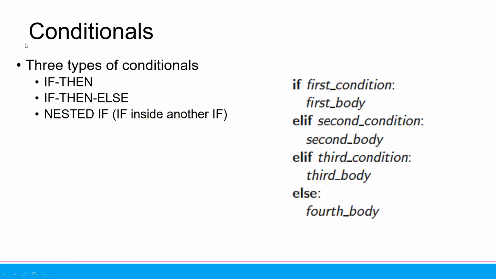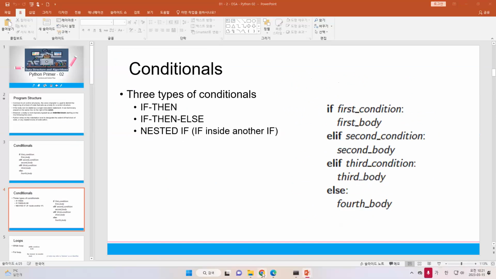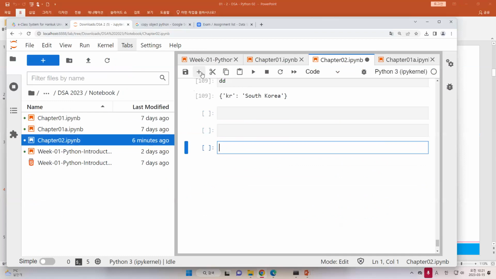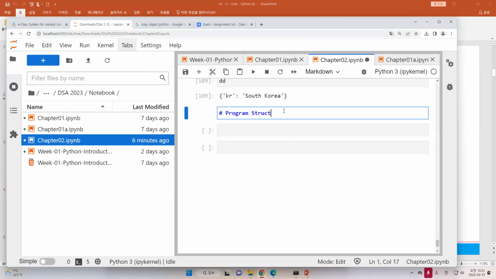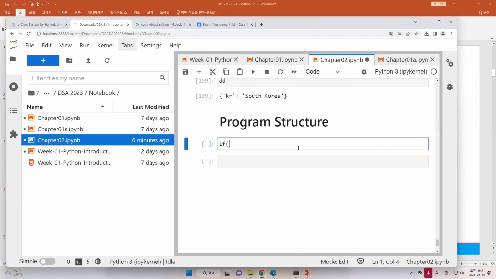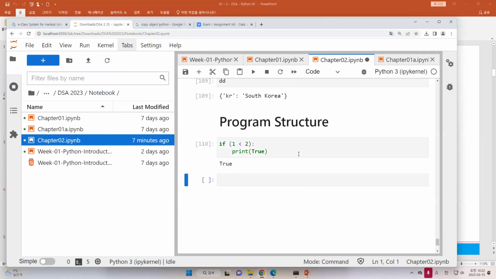Okay, now let's see. Let me first make this program structure. If I have 1 less than 2, okay, print true. So I have a condition which is 1 less than 2, and then it will be in the parentheses, and I need to give a colon. The statement after this condition should be indented. If you run this one, then it will give you true.